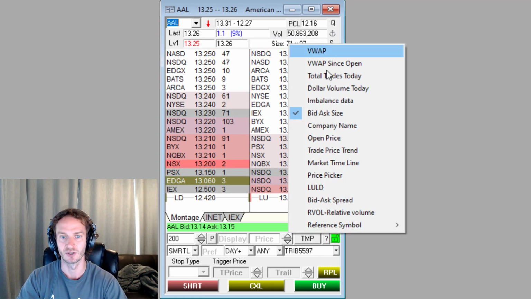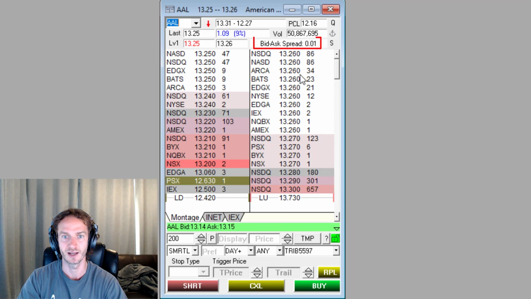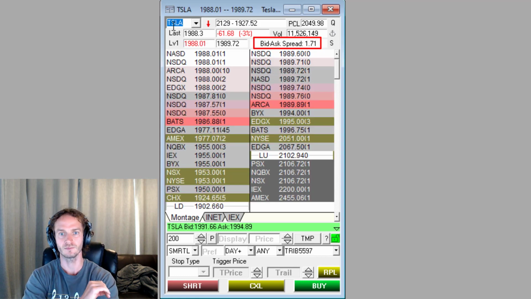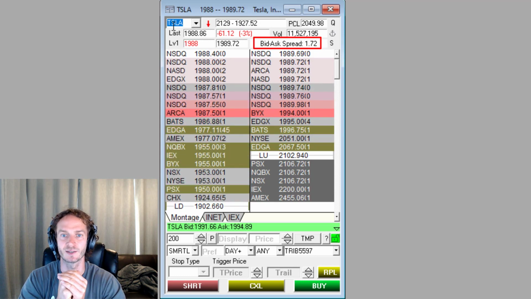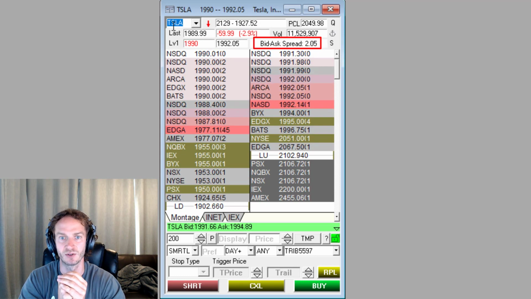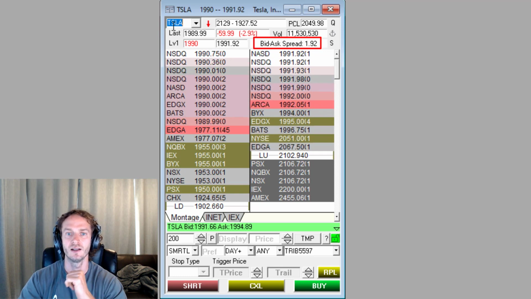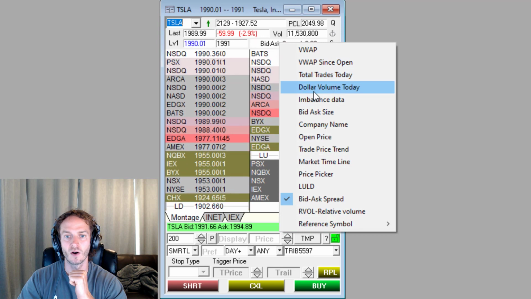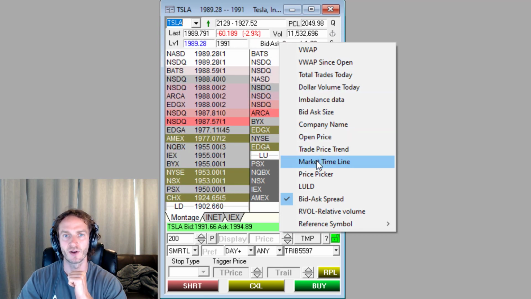And another interesting one is the bid ask spread. On a stock like AAL, you can see the spread is 1 cent. Let's go to Tesla. Now you can see the bid ask spread is $1.72 without having to calculate it. So just right click on that again, and you can see all of the different options to play around with.